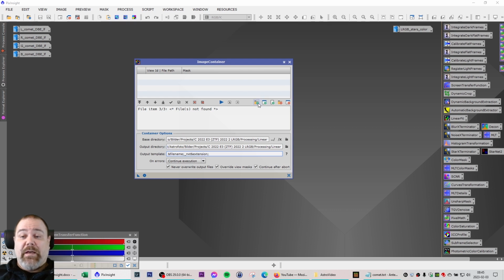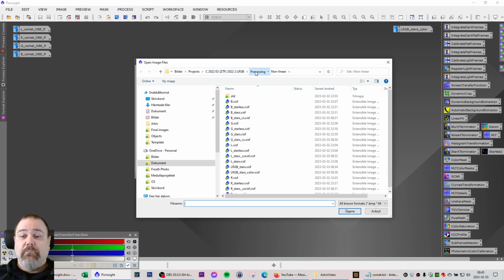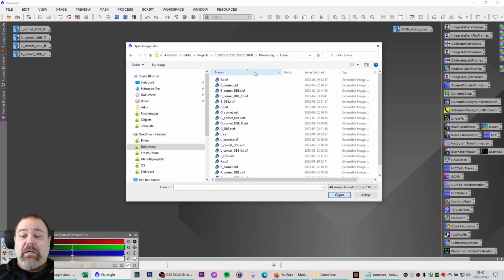I'm going to add files. I'm going to look in my linear folder. I want to process the images that I have on my workspace here.